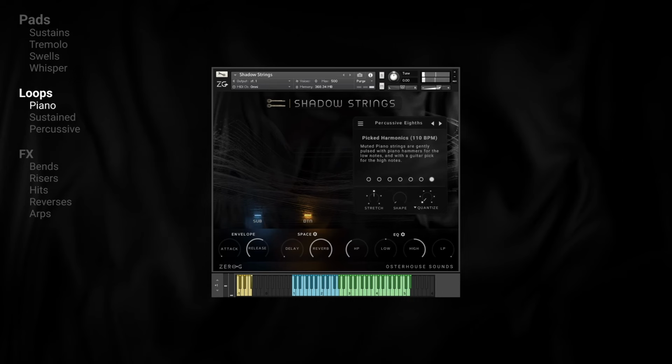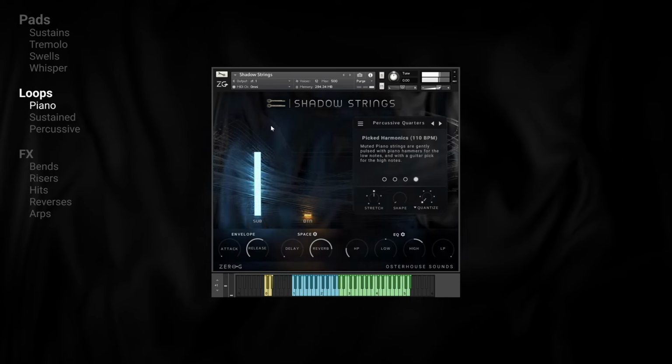Synth waveforms weren't working as well for a sub. Instead, copies of the sample are pitch shifted down an octave and layered in.